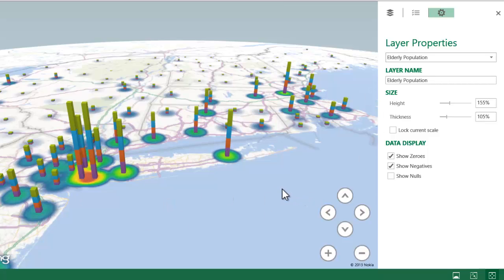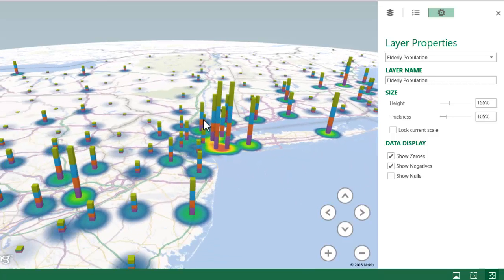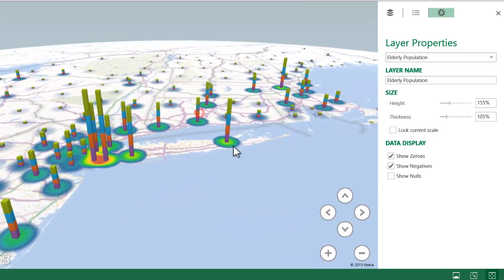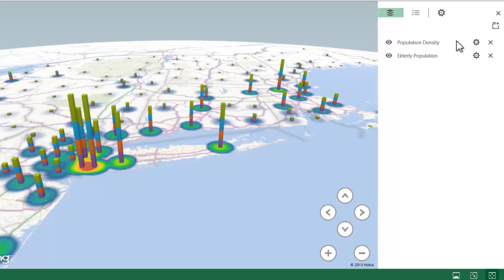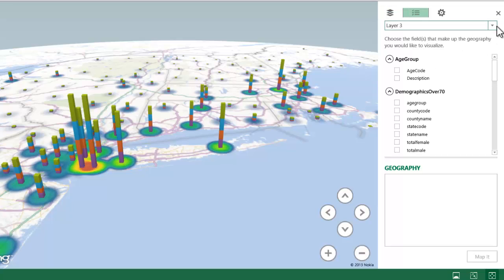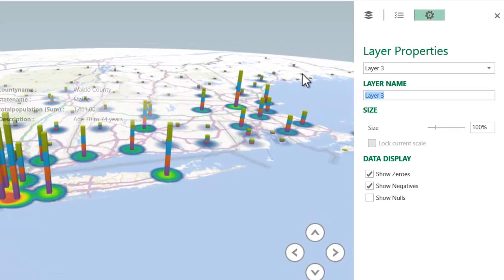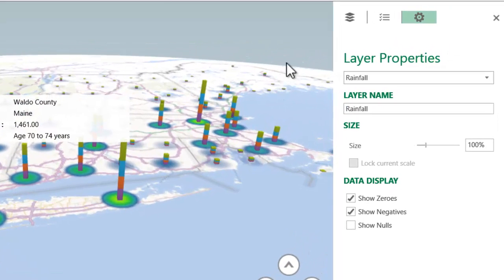And if this is all the information I had, I suppose I could make some pretty good decisions about where to focus my preparation efforts. But we're going to improve this a little bit more by adding that layer for rainfall. And this is automatically named layer 3. I'm going to call this rainfall instead.